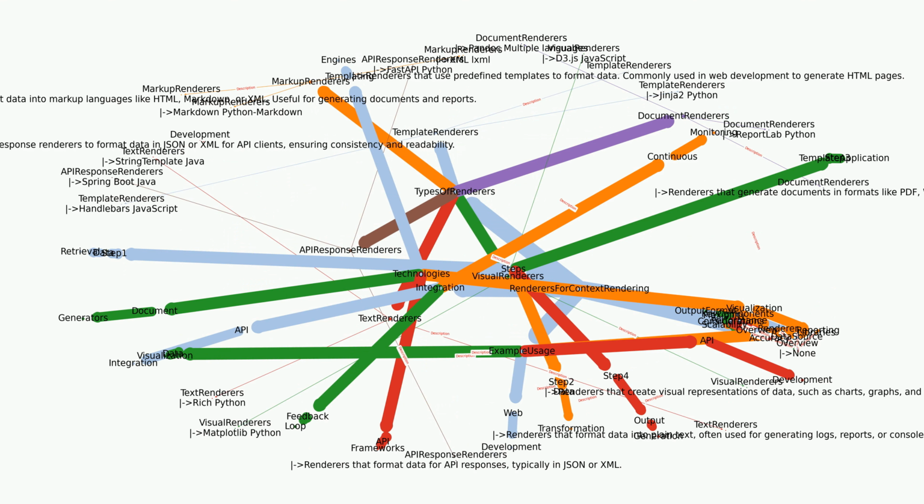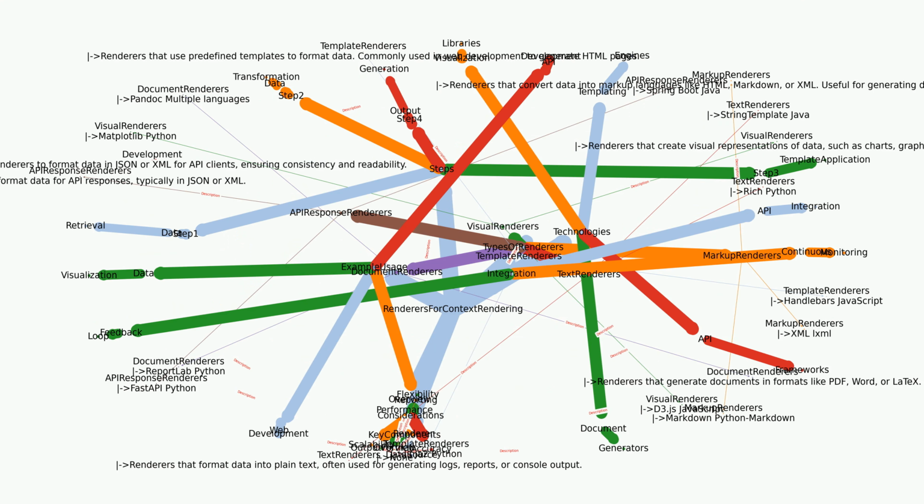Markup renderers. Description. Renderers that convert data into markup languages like HTML, Markdown, or XML. Useful for generating documents and reports. Examples. Markdown, Python Markdown. XML, XML.